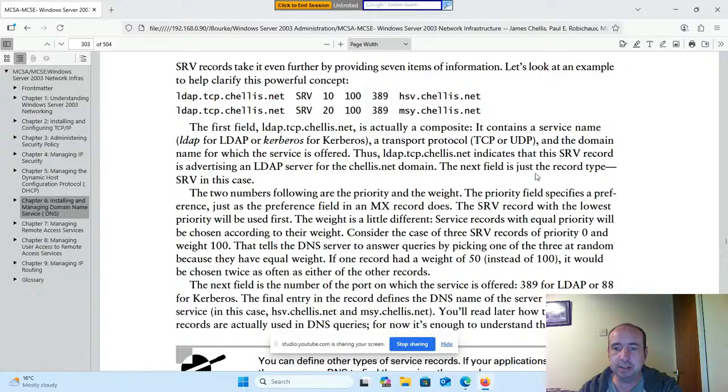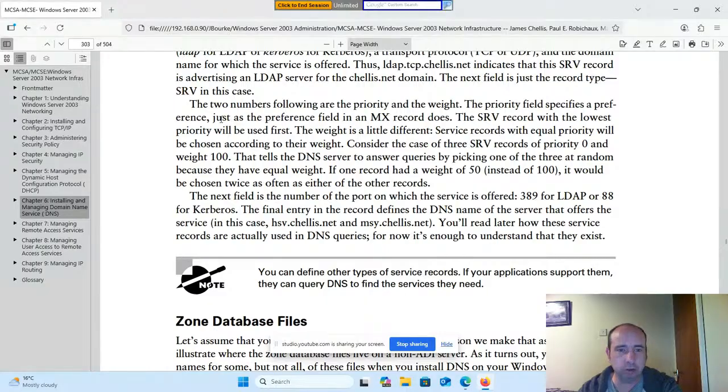The next field is just the record type, SRV in this case. The two numbers following are the priority and the weight. The priority field specifies a preference just as the preference field in an MX record does. The SRV record with the lowest priority will be used first. The weight is a little different. Service records with equal priority will be chosen according to their weight.